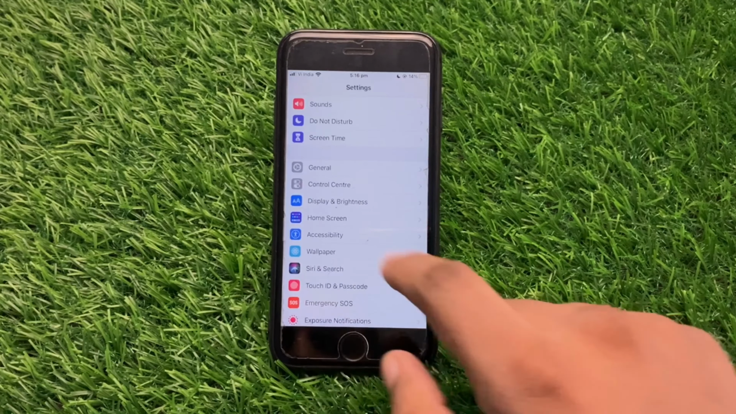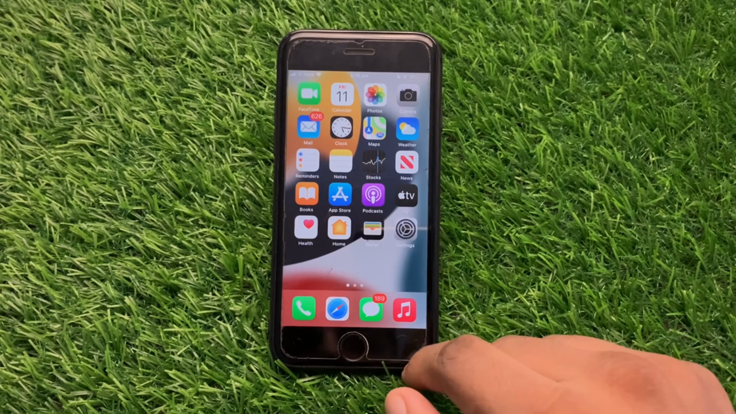I don't recommend anyone installing this on your primary device as it has a lot of bugs and crashes.